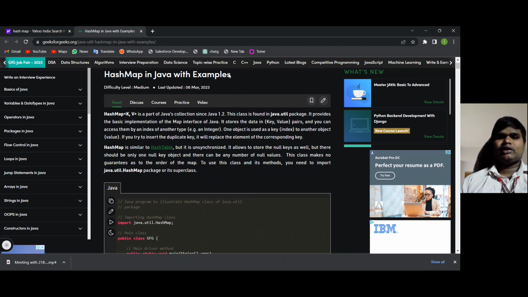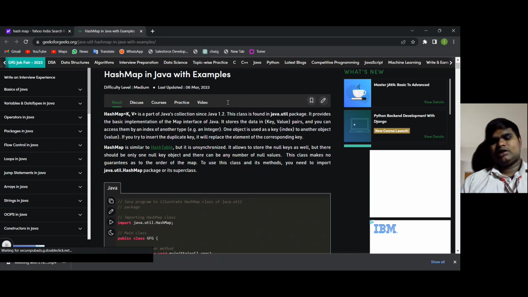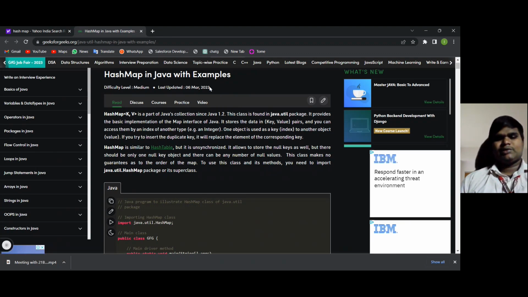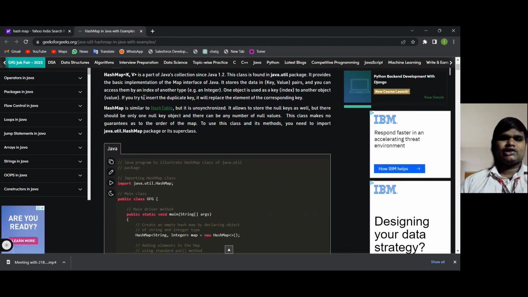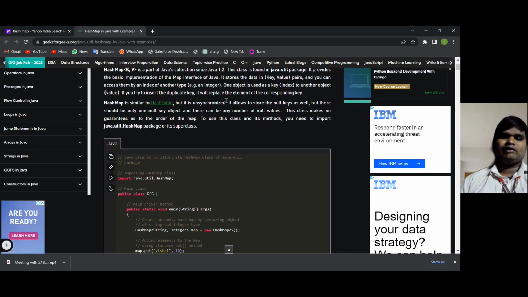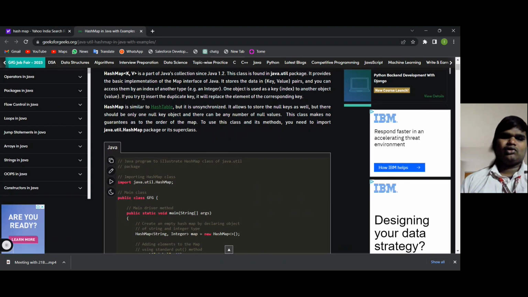As we know, these collections like linked list are in the util package. To use this hash map, we want to import java.util.HashMap or we can simply use java.util.*. Hash map is similar to the hash table, but it is asynchronous. It allows us to store null key values, but there should be only one null key object and there can be any number of null values. This class makes no guarantees as to the order of the map.